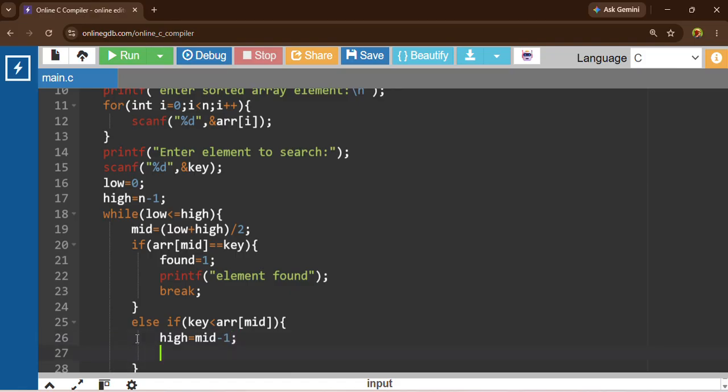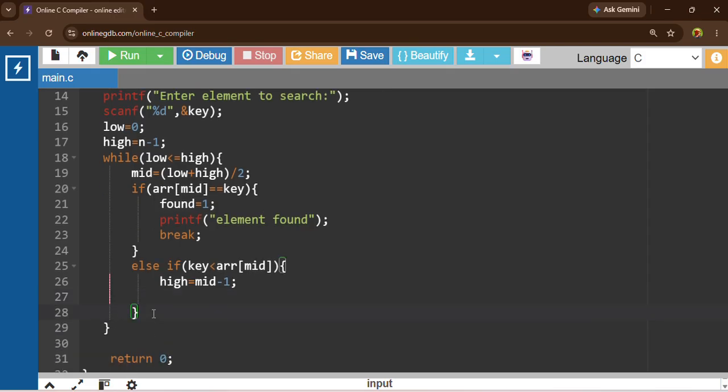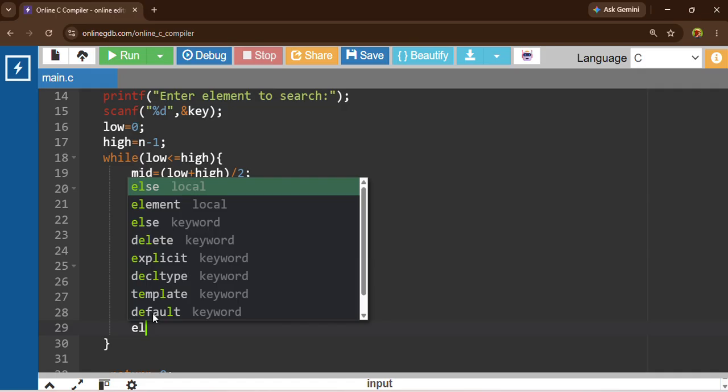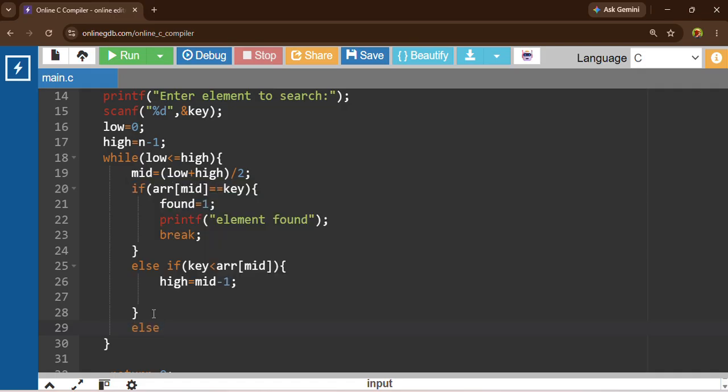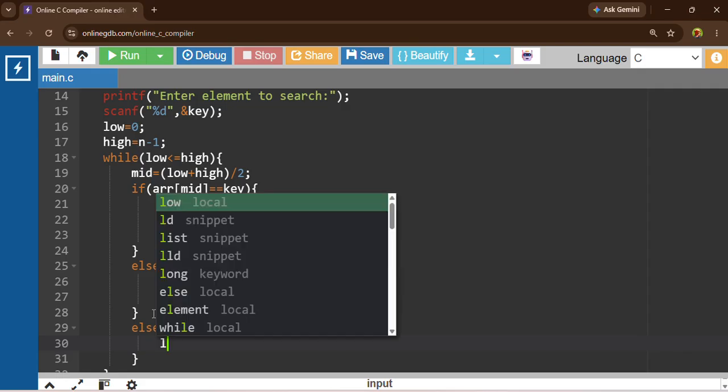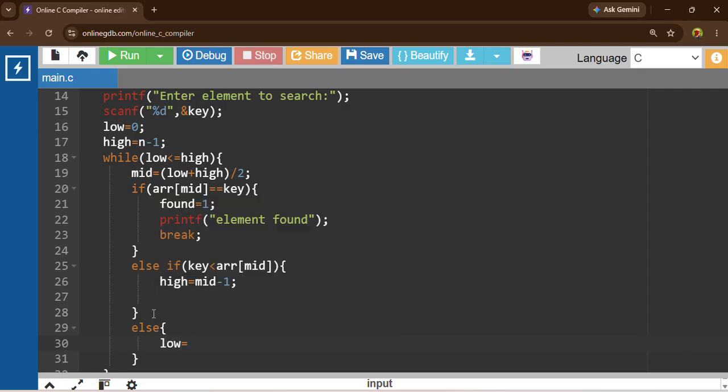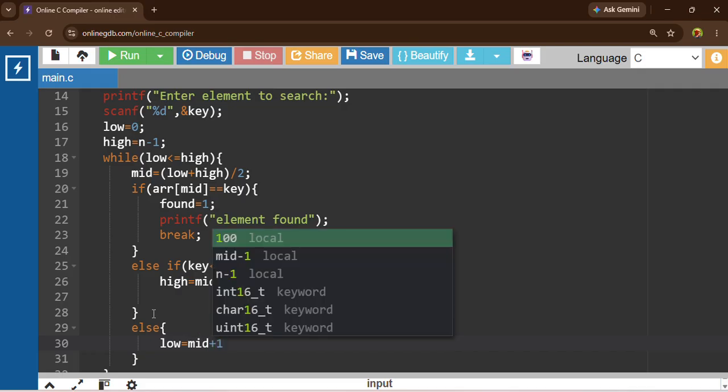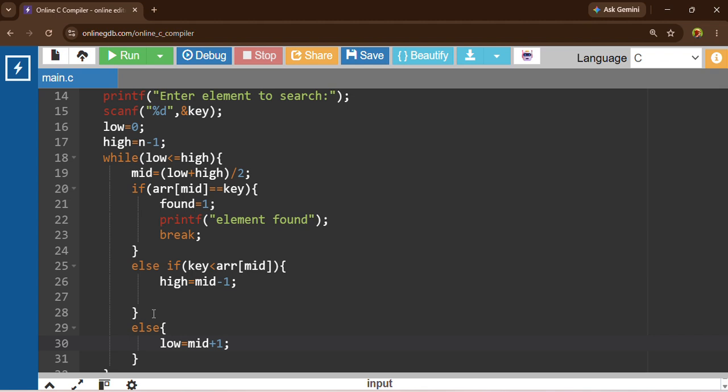If the key is not less than the middle element, the second condition is that it's greater. So in else we write low equals mid plus 1, which means now we ignore the left side.